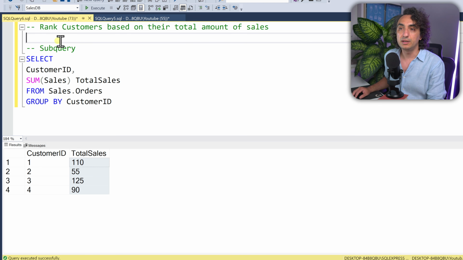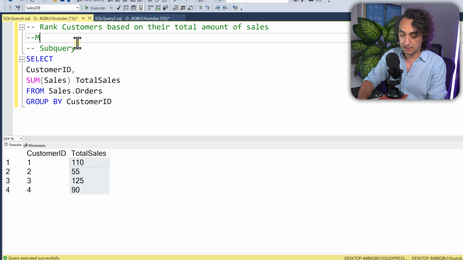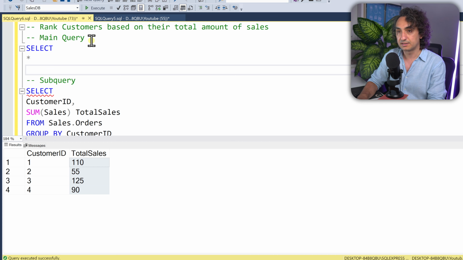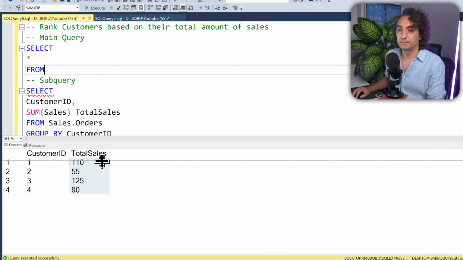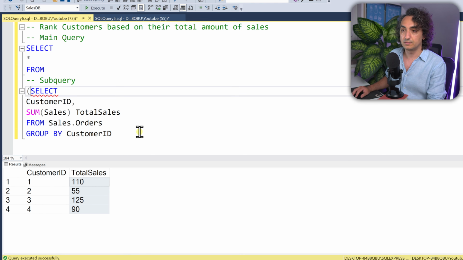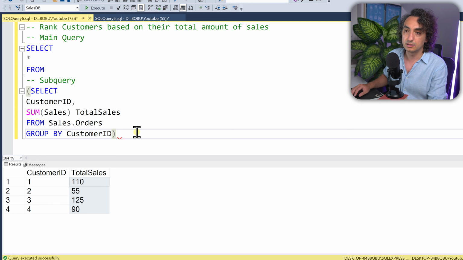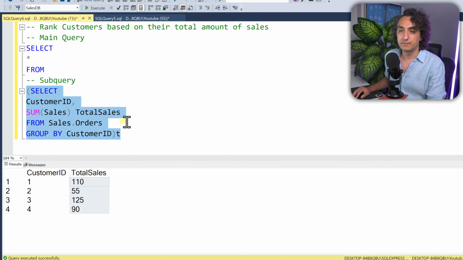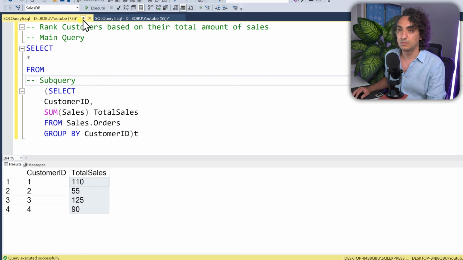Now we need the main query. So I will start preparing it. So main query like this, and let's go first and select everything. So select star from, let me just make this a little bit bigger, like this. And now we have to go and convert this query to a subquery. So we need the parentheses, the starting and the ending, and for the SQL Server, I'm going to give it an alias. And I would like to push everything to the right side. So let's go and execute it. Perfect. So it is working.